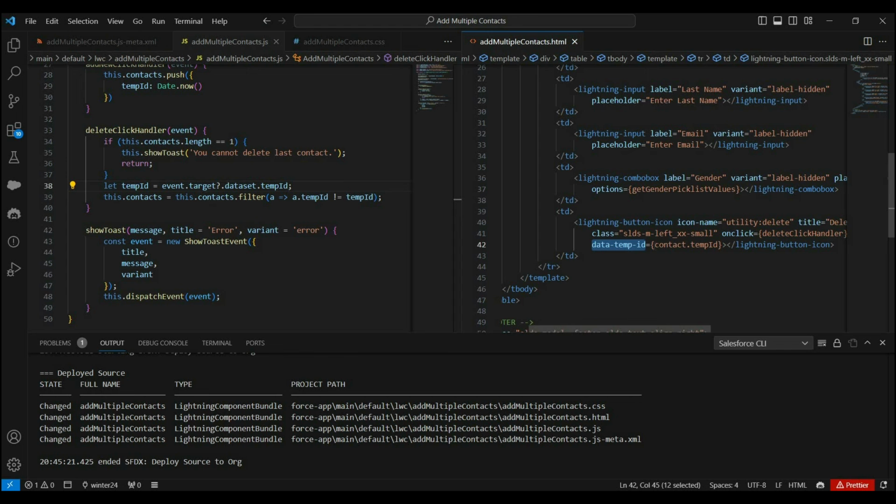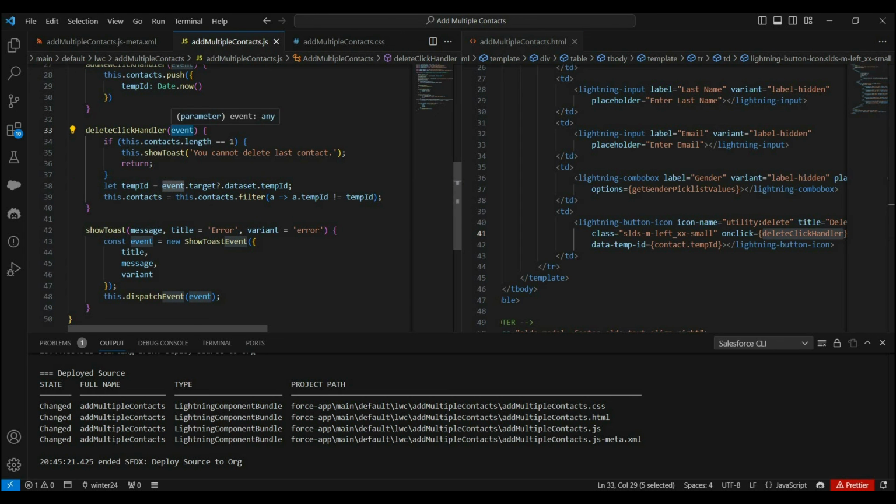data-temp-id, and assigned the temp ID from contact, which means with each button this unique ID will be added. So now once the user clicks on the delete button, then this handler method will get called, and in this event object, we will get our button details in the target property, which means now here we can access all the details related to that button. And if you want to get data properties which are added to this button, then those we can access from the dataset property.